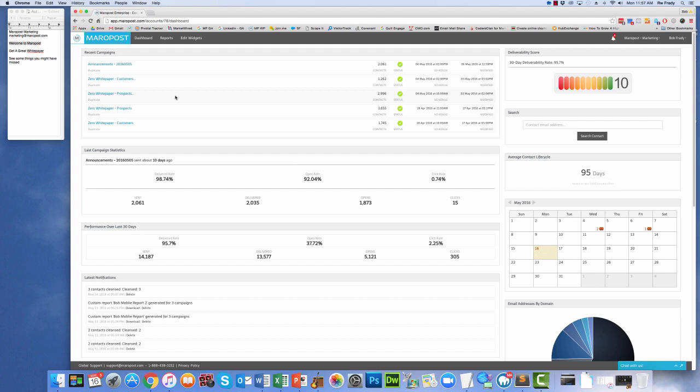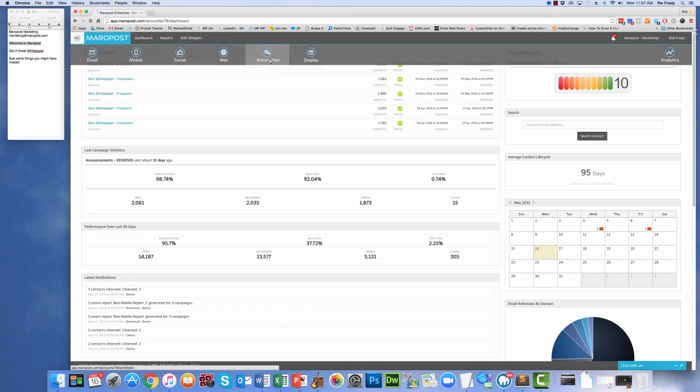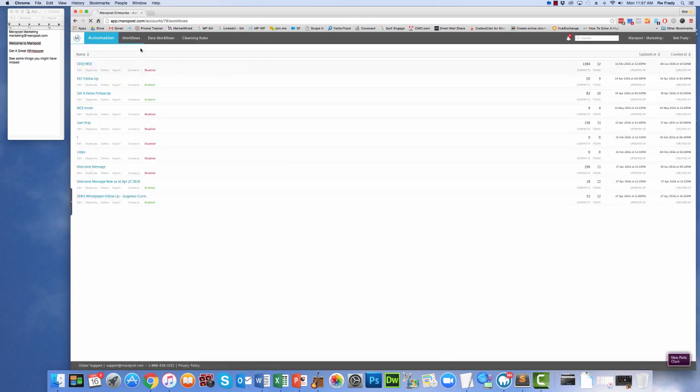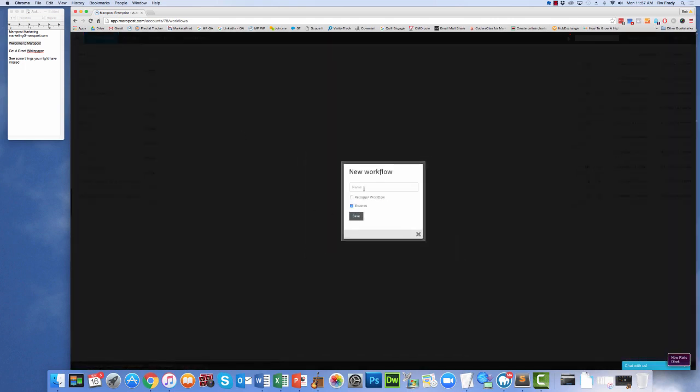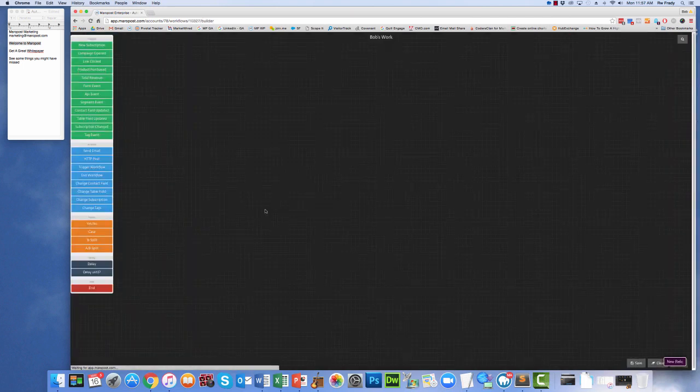You ready? Let's go. So if you want to develop an automation, go into the system, click on automation. Then you want to add a new workflow. I'm going to call this Bob's Work. Now, I could set this to live right away, but I don't want to start. So I'll turn that off, and then I'll save the workflow. Okay, the first thing I have to decide is where the names are going to come from. So I'm going to use new subscriptions.